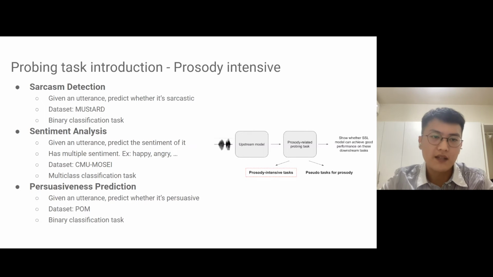The second probing test is sentiment analysis. Given an utterance, we want to predict its sentiment. Because there are multiple sentiments, for example, happy, angry, and so on, this is a multi-class classification task. The dataset we use is CMU-MOSEI.